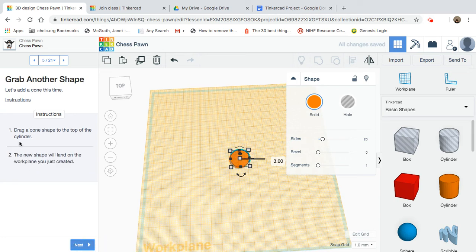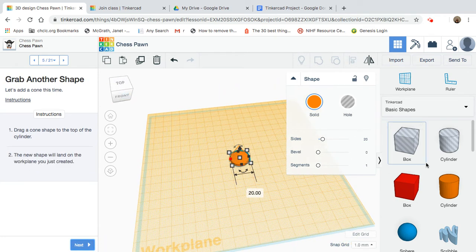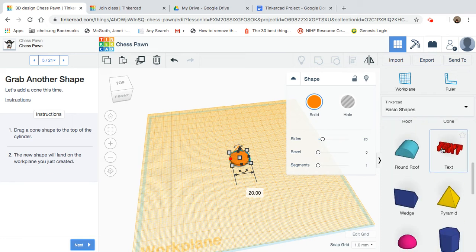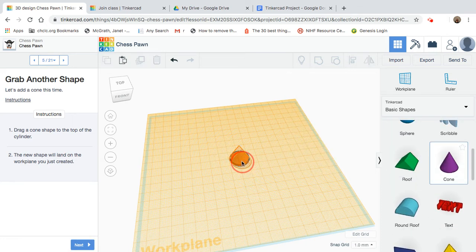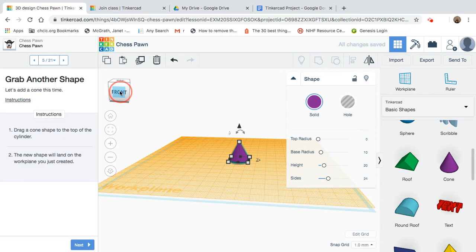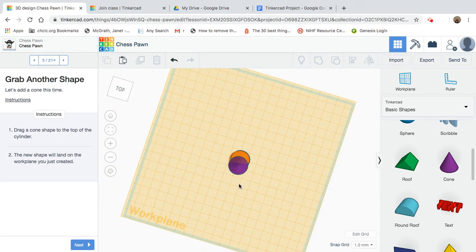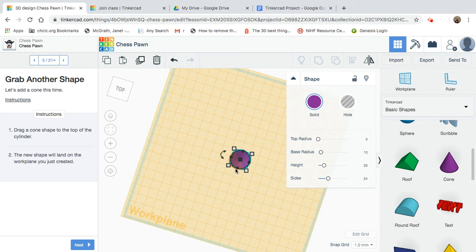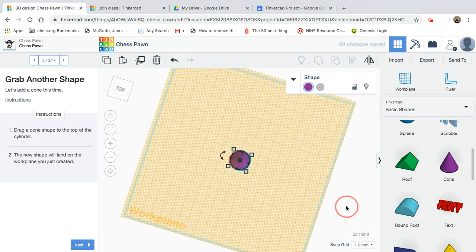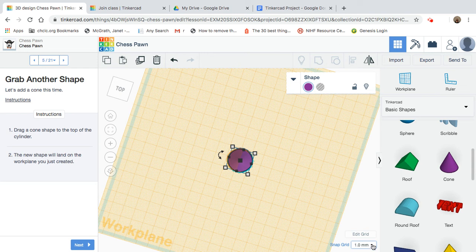Okay, next, drag a cone to the top of the cylinder. So here we go. Here's a cone. Now, something to be careful of. From one direction, it might look in the correct place, but from another angle, it might not. I can also use my up and down arrows to get things directly where I want them. I can also change my snap grid. So this is at 1 millimeter. If I make that smaller, then my up and down arrows are more exact.